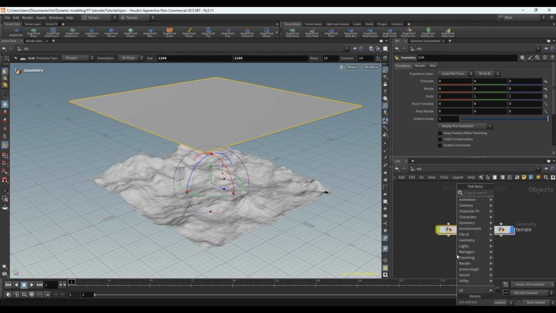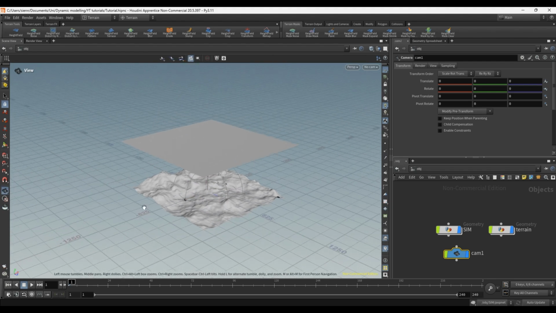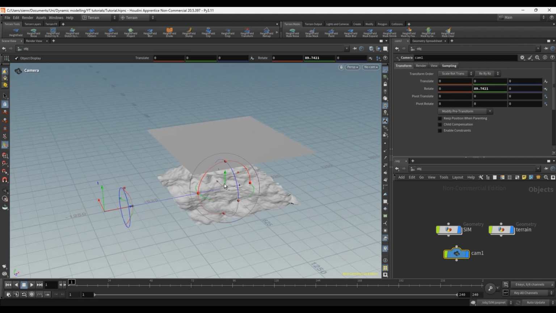Finally, we want to set up the view. So if you just go back to the main network pane, you can just add in a camera node. You can just move that around to get the right angle that you want. And you can also go back to that in the render scene.